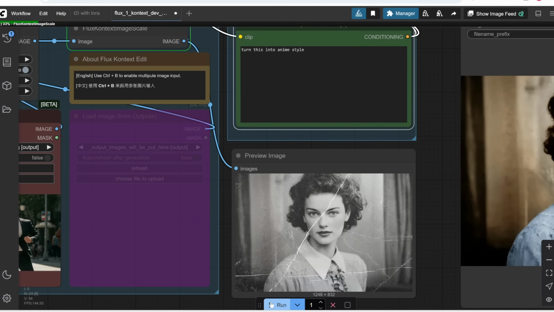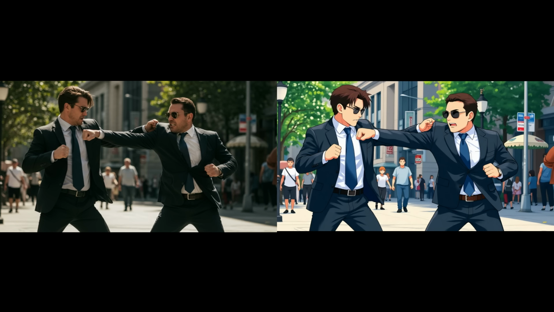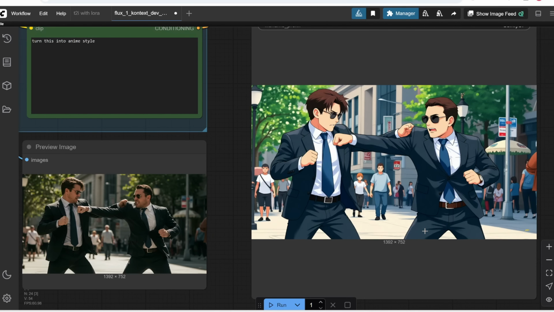Let's press run and see what that gives us. And here is what we get. This is so good at converting something into anime style. Even the background and all the people in the scene are also converted into anime. This is the most impressive realistic to anime converter I've come across so far.